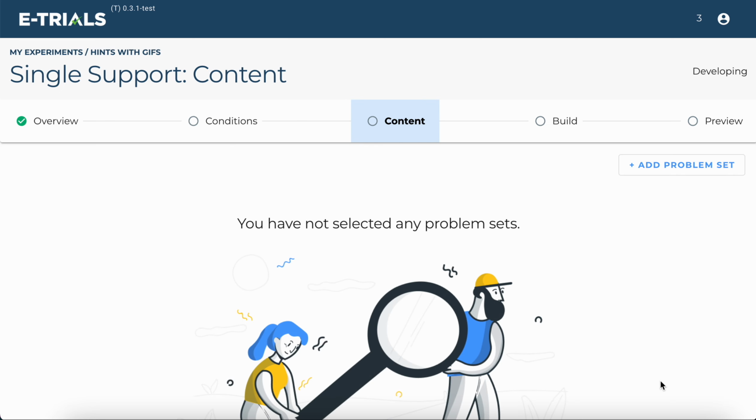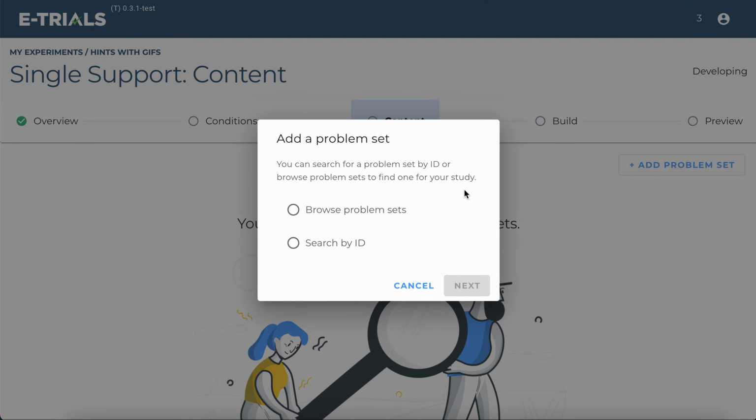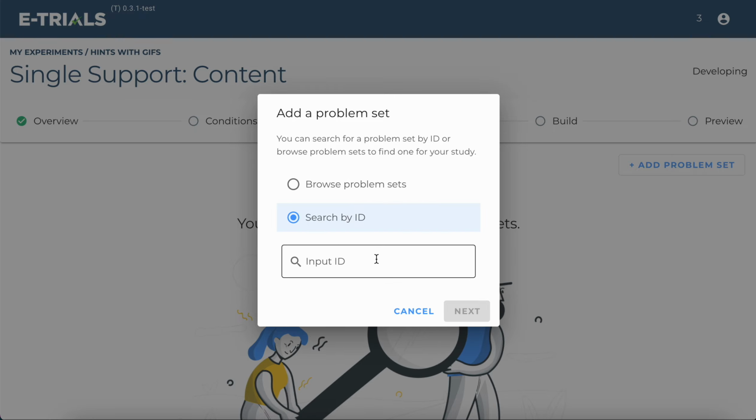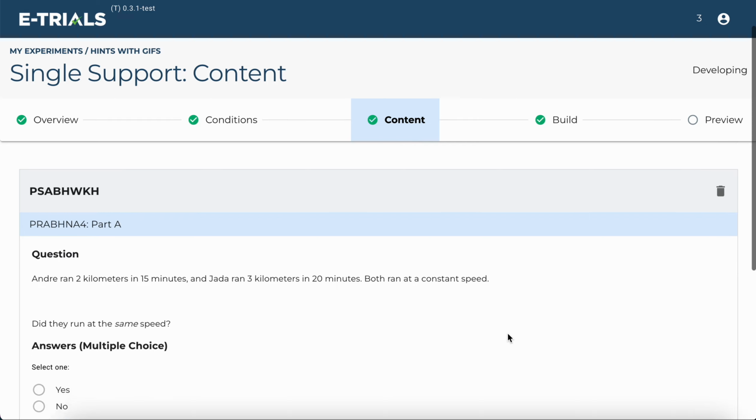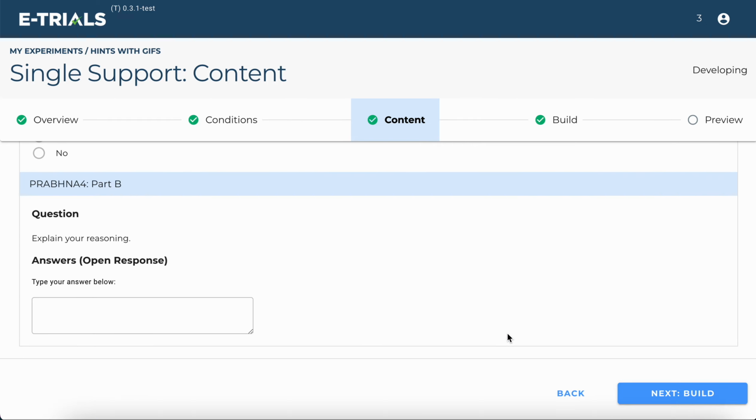Next is our content page. From here, you can add a problem set. There are two ways of adding a problem set, either by browsing our problem sets or by searching by ID. I will show you first how to search by ID. So you can come here, add your ID, and then it will load. So you can see the problems in this problem set.